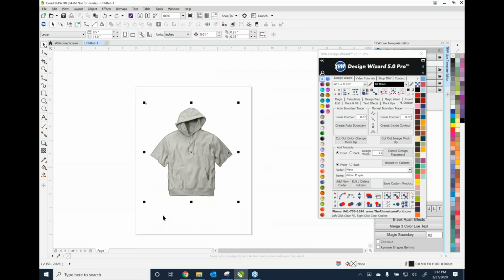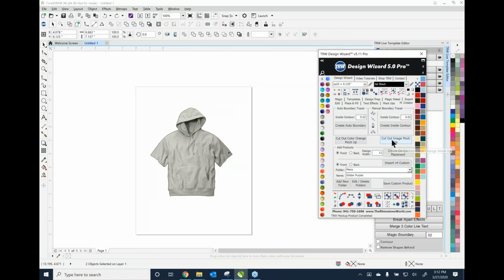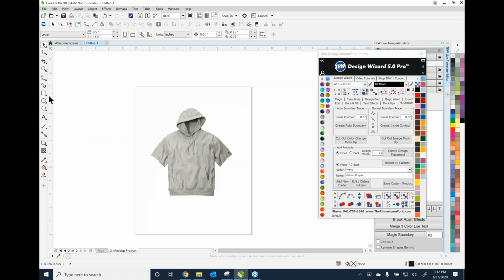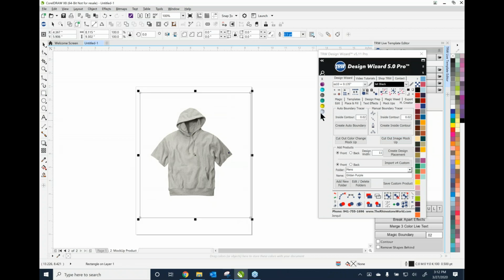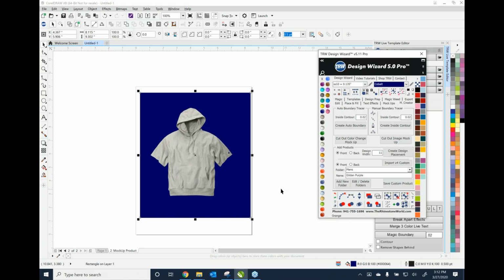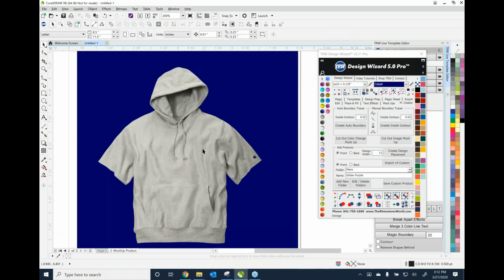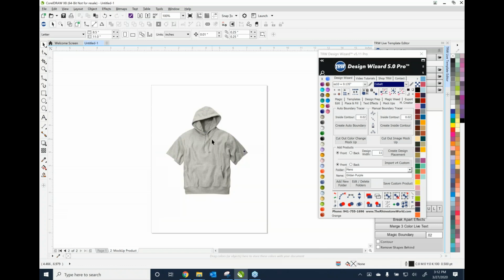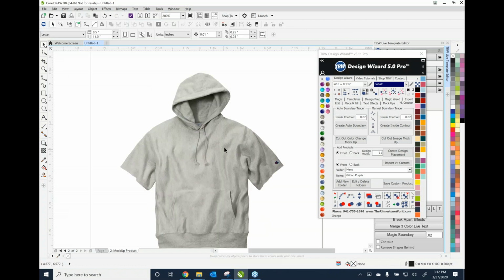And then highlight both of them. We don't want color change mockup. We want cutout image mockup. And now when we put it on our blue background, we got ourselves a nice looking hoodie, sitting pretty with no pixelation. The shift click, Sandra, is just allowing me to select the second item. So you can either highlight it all or click and then shift click. Okay. So we got that back area cleaned up.